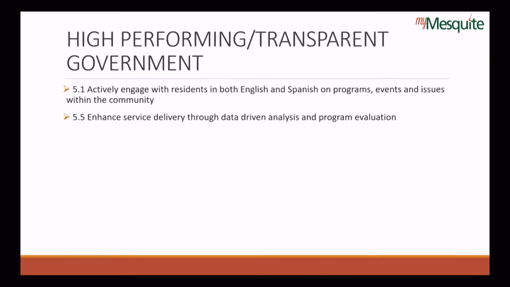So in knowing Council's strategic goal that we are looking to become a high-performing and transparent government, specifically 5.1, actively engage with residents, and 5.5, enhance service delivery through data-driven analysis and program evaluation, we knew that a customer service platform would help to accomplish these goals and address some of those concerns that residents have.